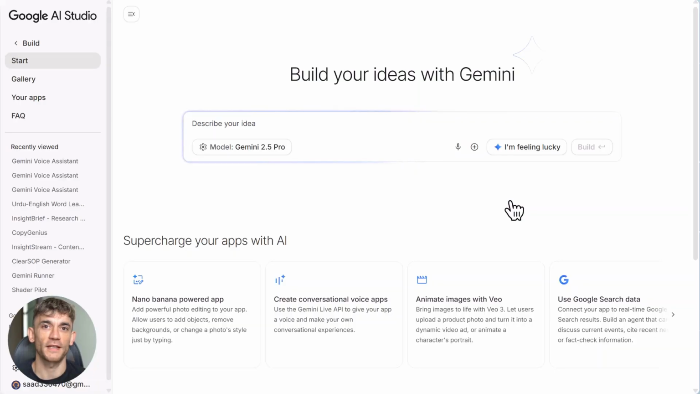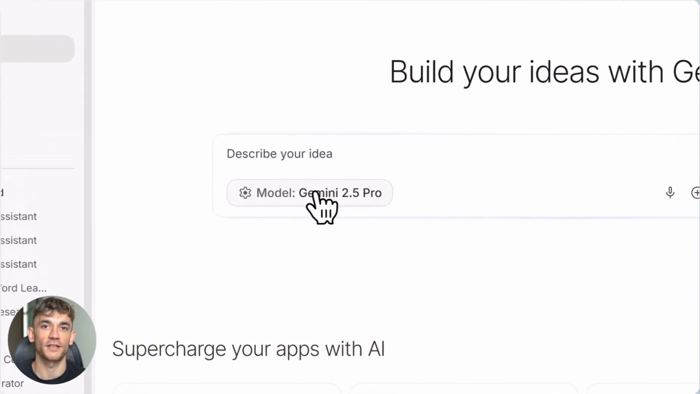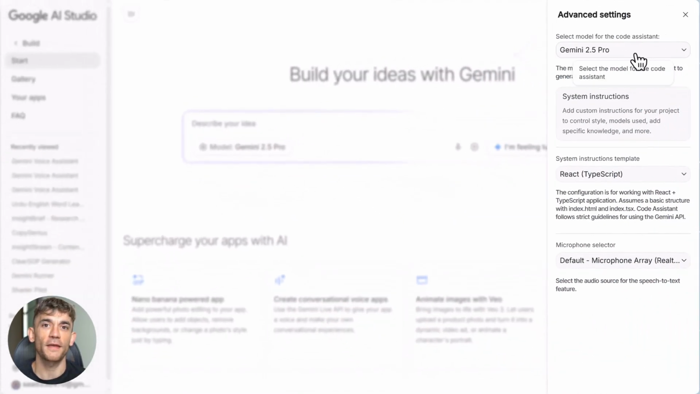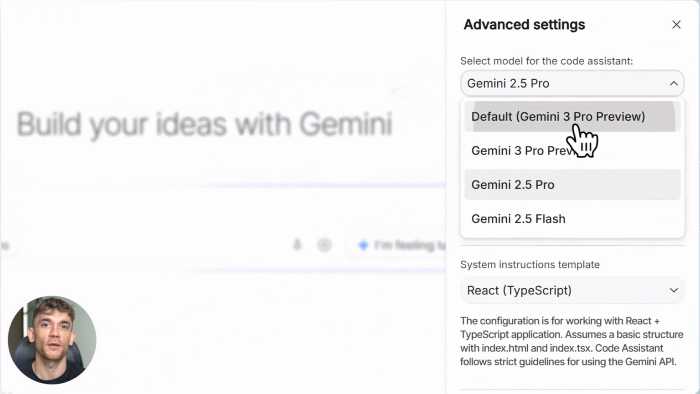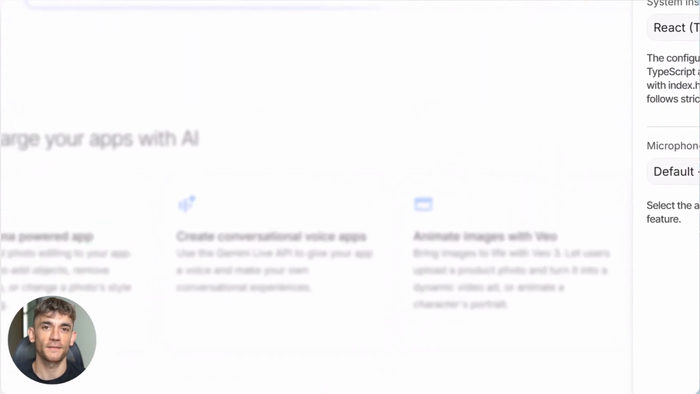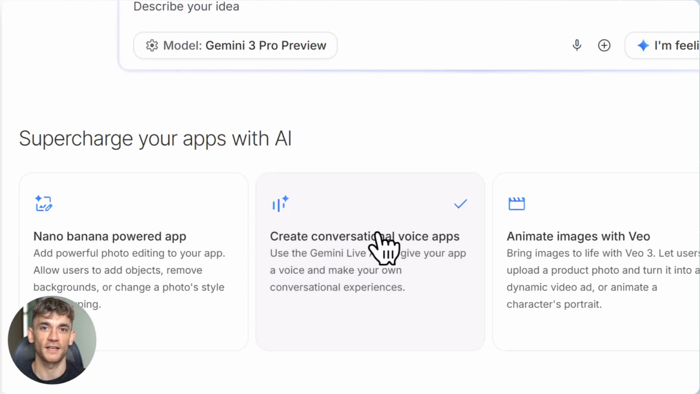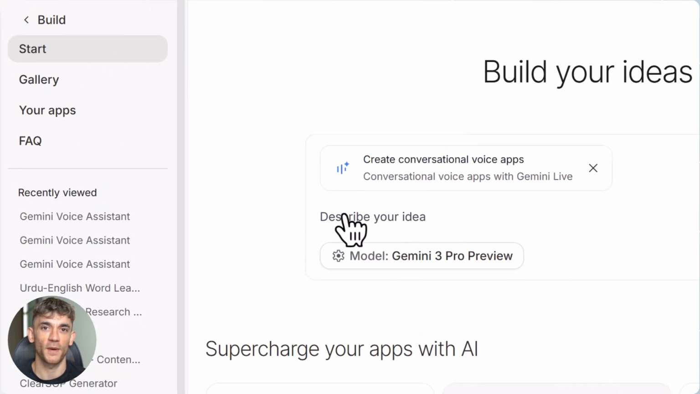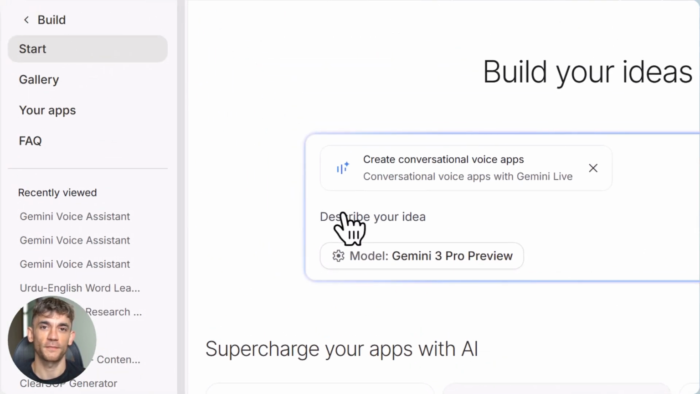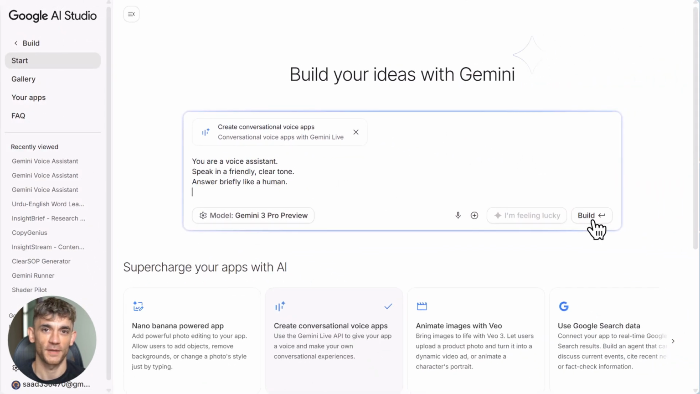Let me break down exactly how to do this. First, you need to go to Google AI Studio. This is Google's brand new platform where you build applications using AI. It's similar to tools like Cursor or Replit, but everything runs inside Google's system. The AI model powering this is Gemini 3 Pro, and this thing is ridiculously powerful at creating complete applications just from your instructions.